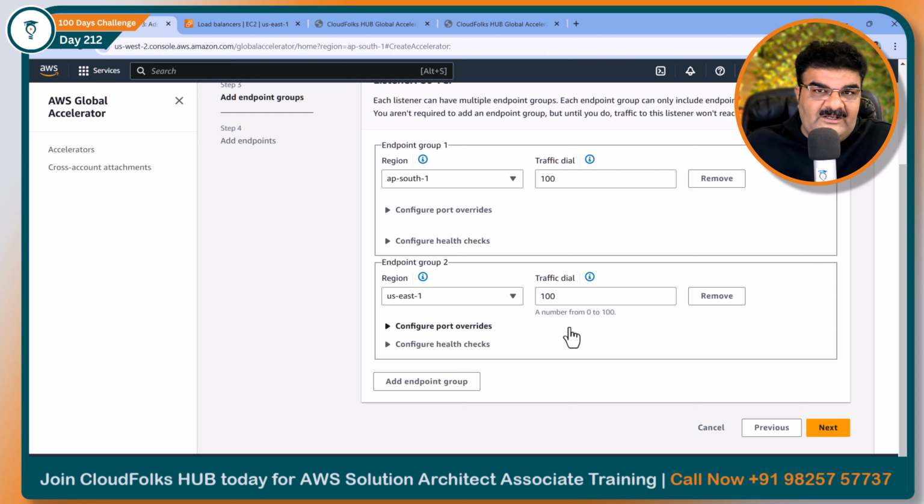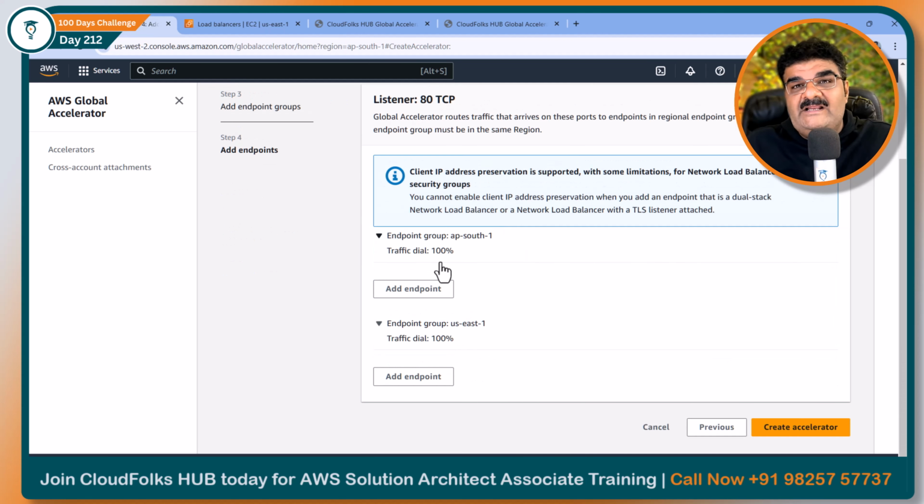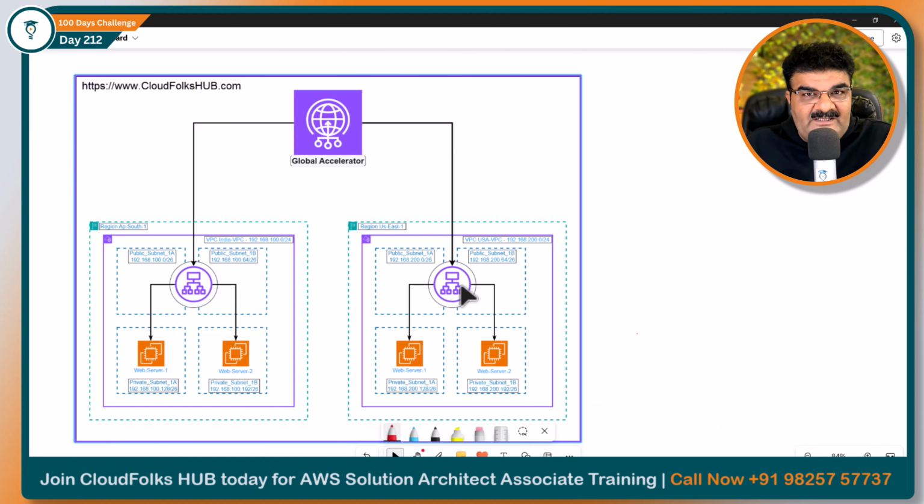And yeah, we are going with the 100% dial. So we don't want to divide anything right now. Okay. Next. Now, for each endpoint group, we have to add an endpoint. As you know, in the US region we have this load balancer as an endpoint, and in India we have this. So it is very easy.